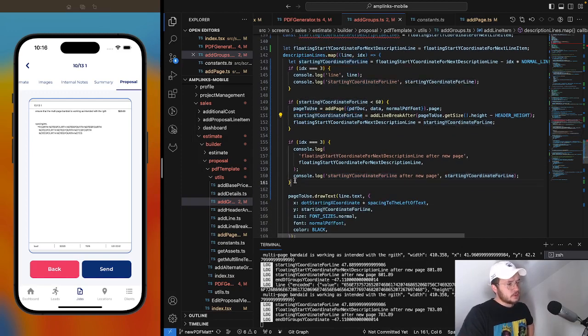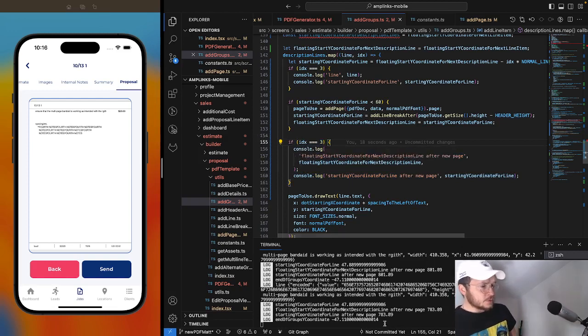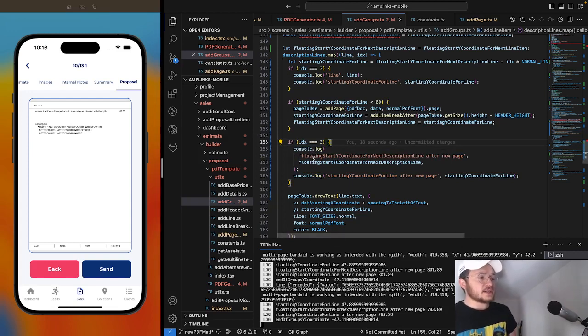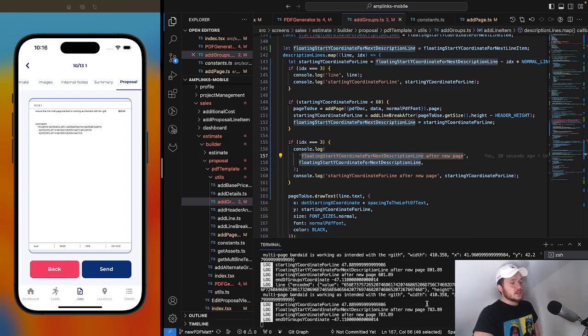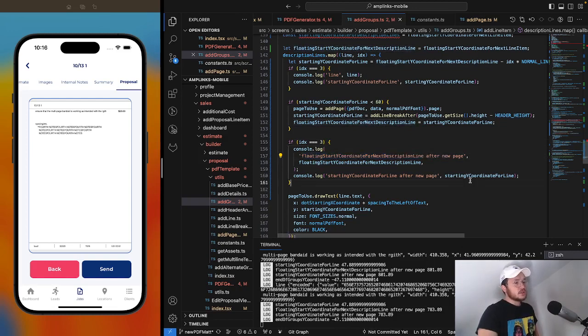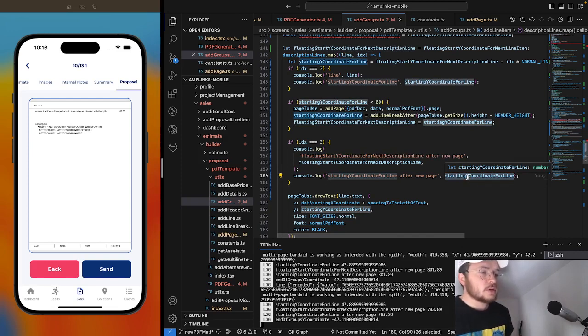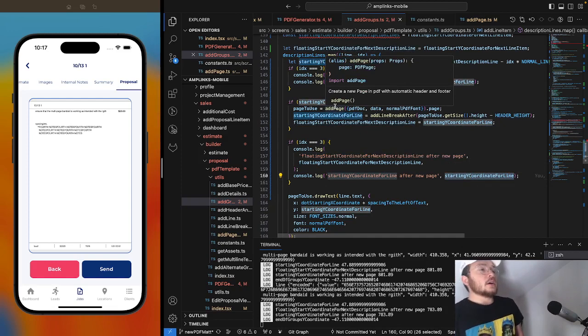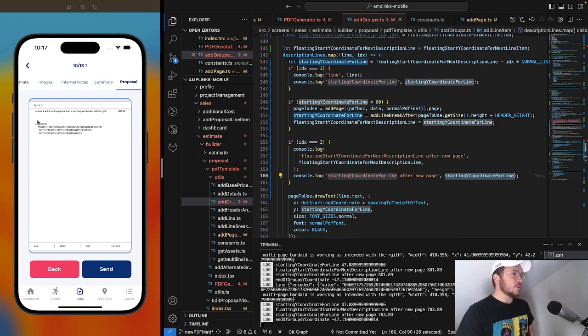Going through, yeah, irrelevant here. We'll keep that there for now. I guess we can check this. Okay, so the floating start y coordinate for the next description line after the new page has been added is 783.89. This value is now also used for the starting y coordinate for the line. Because if we stop here, the next outer bullet point, the next group, needs to know where to start.